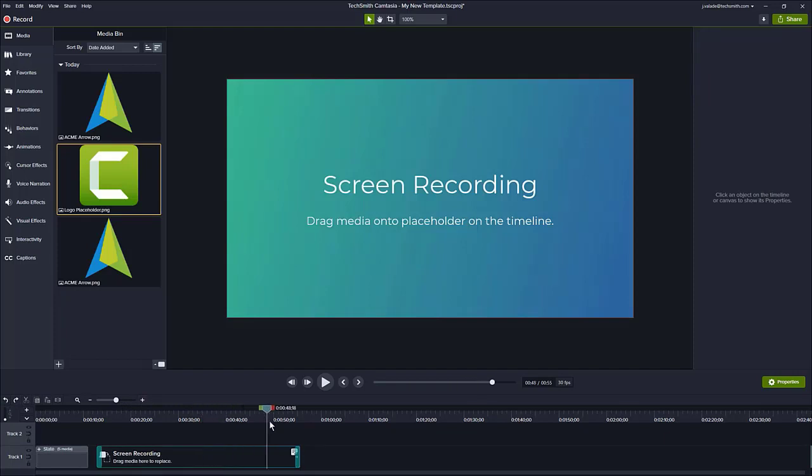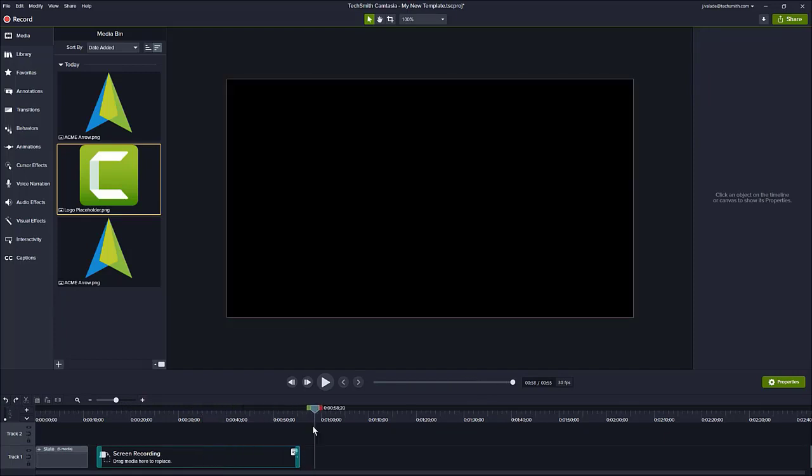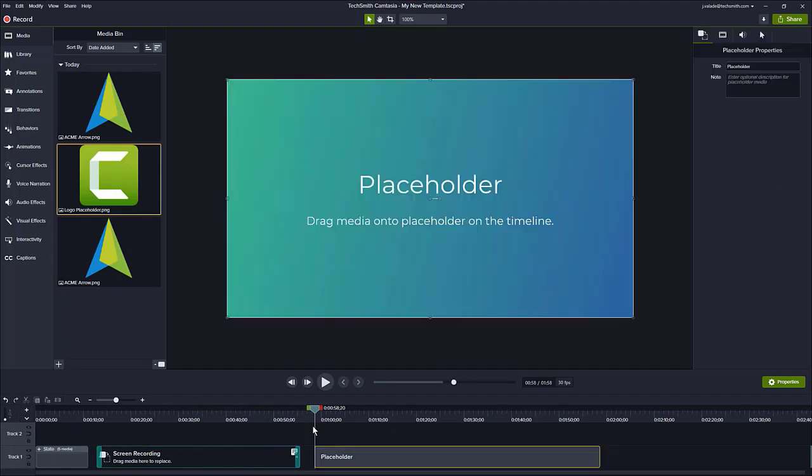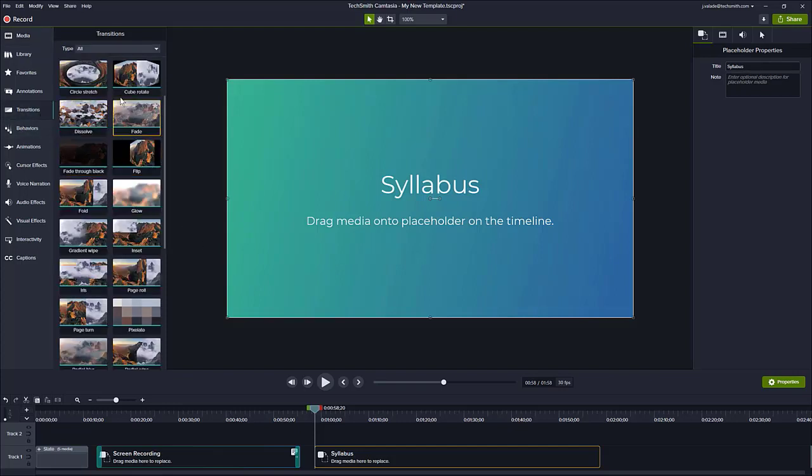And I can add as many placeholders as I want to a project. So let's add one more here by hitting the letter P. And we'll change this placeholder to, let's call this syllabus. And just like before, I can add the same sort of transitions if I'd like. In this case, we'll just go with the same cube rotation.